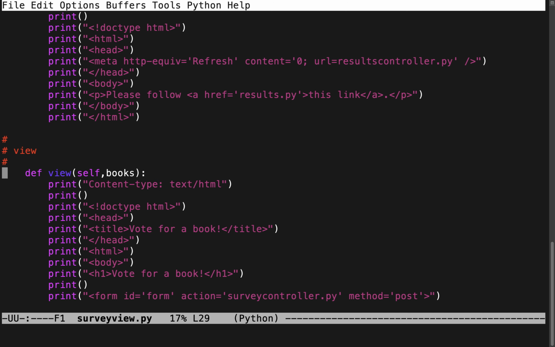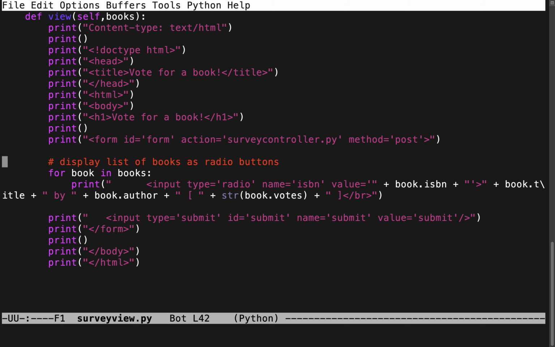So the view takes a single argument, which is a collection of books. And what we're going to have to do is basically go through the collection and figure out how to convert each book model into a radio button. All right? So all of this stuff is basically hard-coded. We have a special action in the form that says, when you do submit, I want to go back to the survey controller. And now let's take a look at the code.